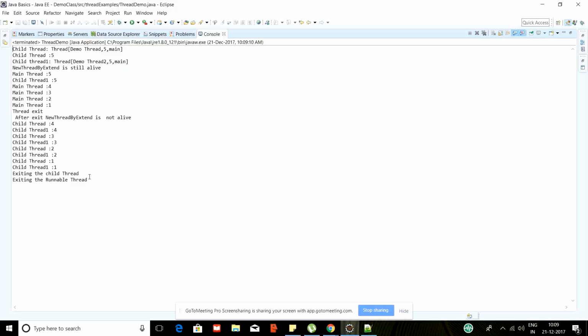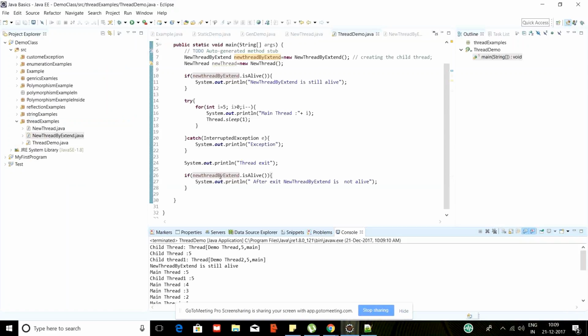So the child thread was what I have done, and Runnable was my Runnable, this. My main thread has executed this, but remember the main class will stop only after all the threads have completed their work. So it was still printing. I think the statement after exit, new thread by extend is not alive, is wrong, I guess. Because the child thread is still alive, right?